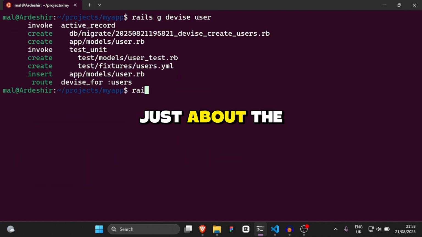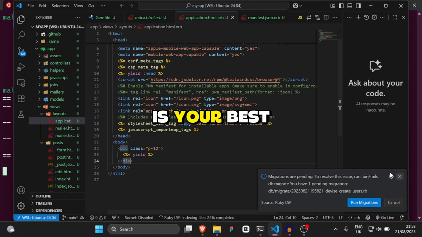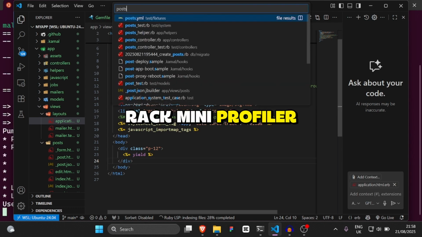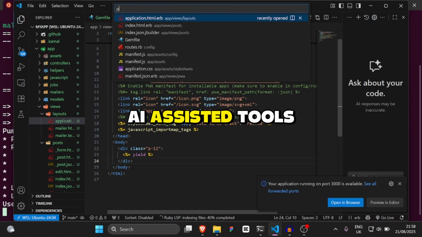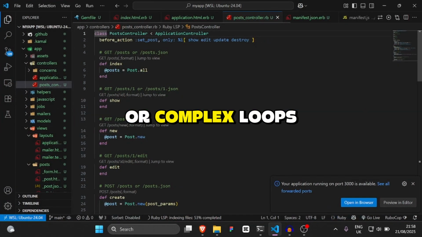But speed isn't just about the database. Your Ruby code itself can be a bottleneck. Ruby is powerful, but not always the fastest language out there. That's why profiling is your best friend. You can use Rack Mini Profiler or Bullet or even newer AI-assisted tools. Look for repeated calculations, unnecessary object allocations, or complex loops.